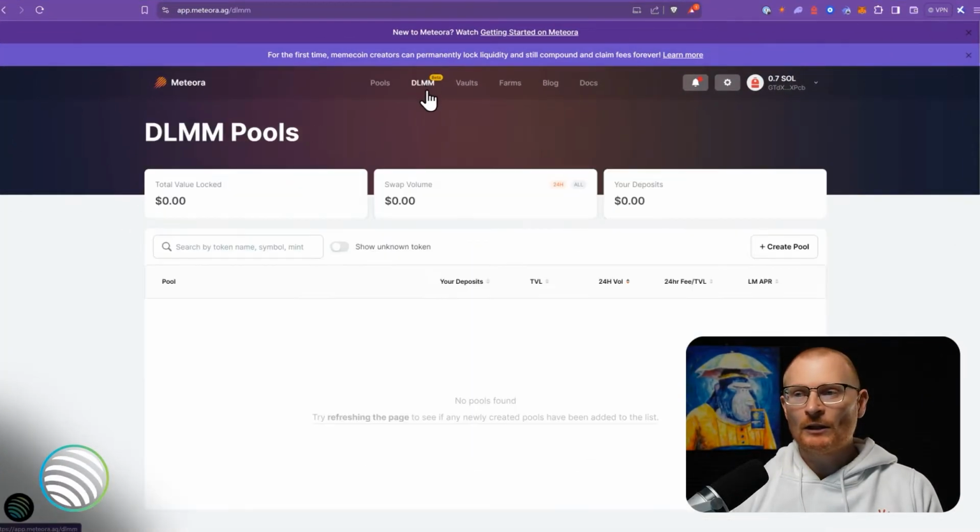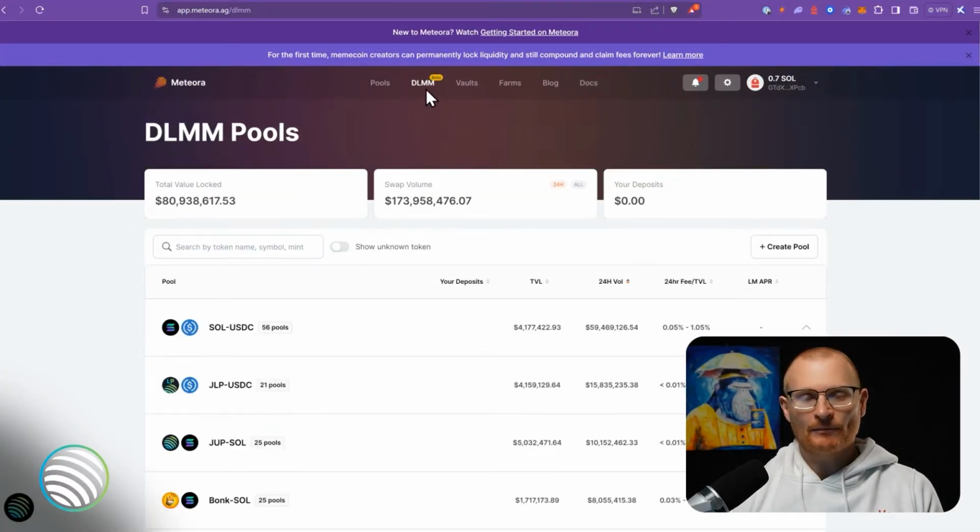I've already connected my wallet and I'm clicking on DLMM. DLMM is Dynamic Liquidity Market Making, and this gives you a lot more freedom when it comes to actually placing liquidity, but it is far more advanced, maybe intermediate to advanced. In two previous tutorials, we went over dynamic pools. Now we're doing this one.